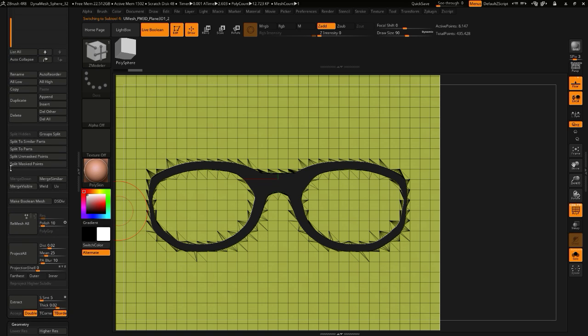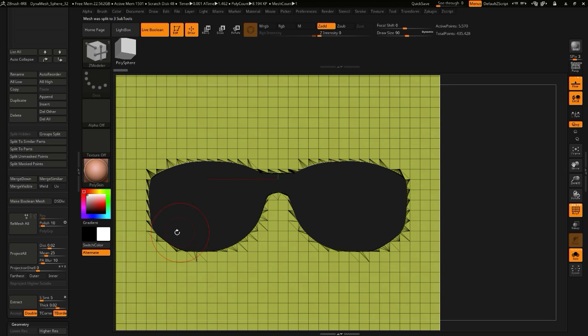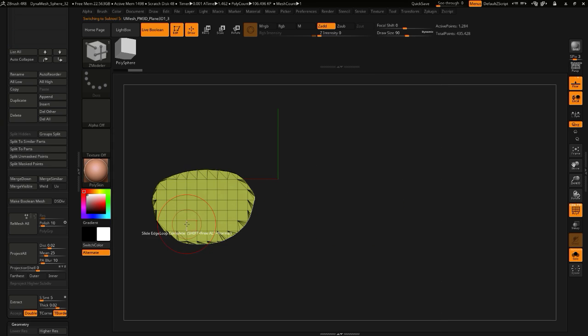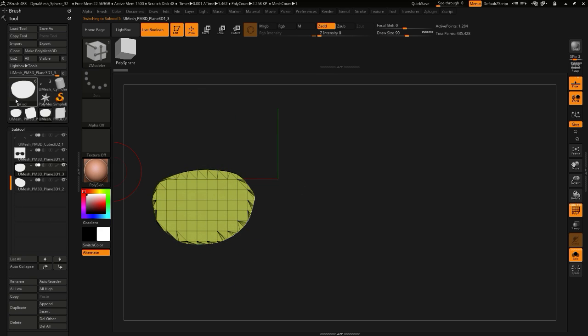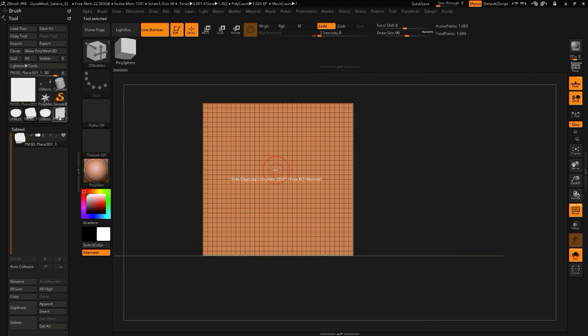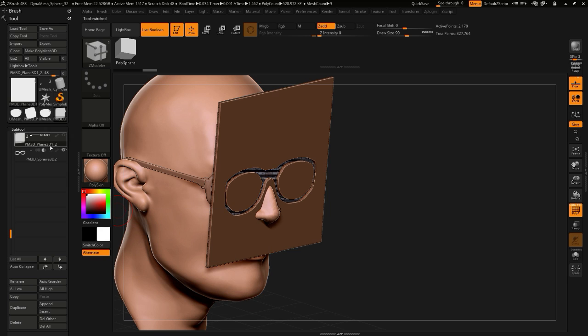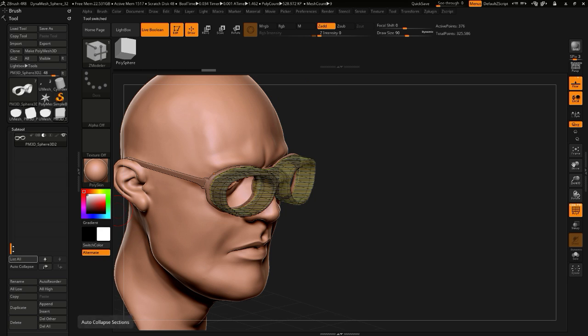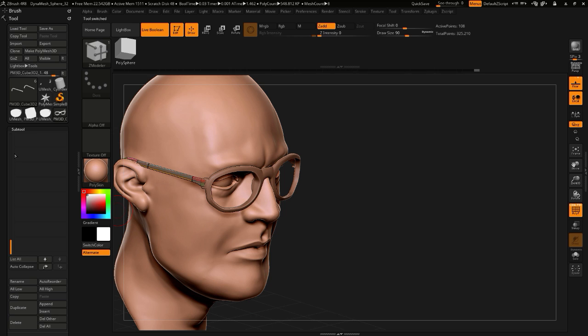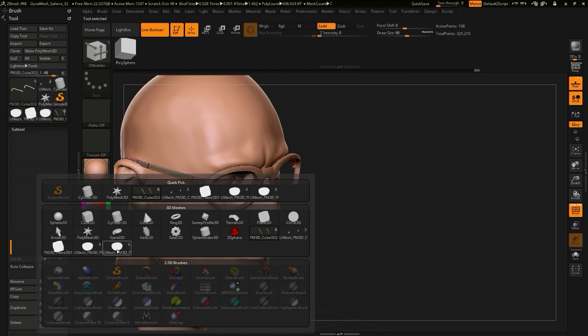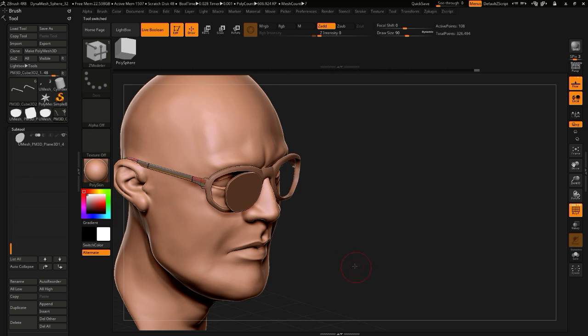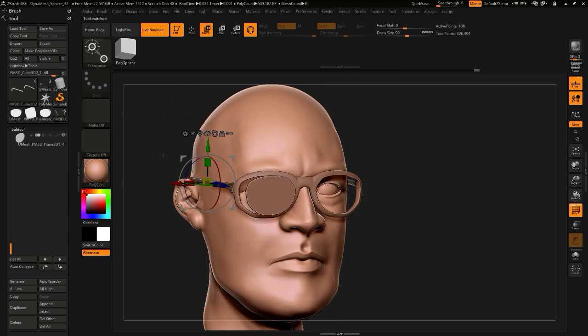We can do split to parts. This is great. Now I can go back to my model and reassemble this all together. We don't need this, and we don't need this. I'll append my individual glass. Awesome.